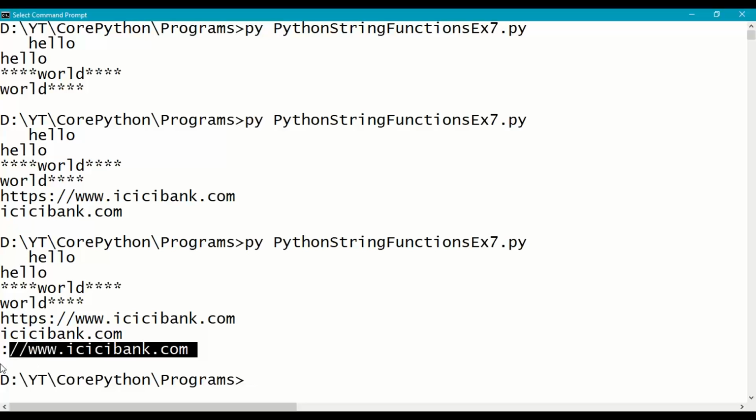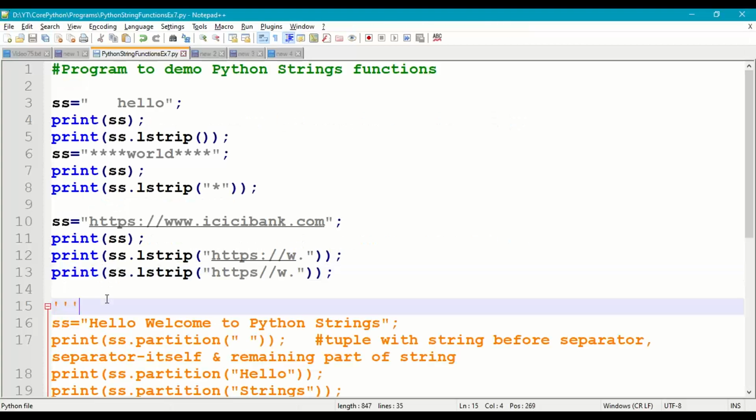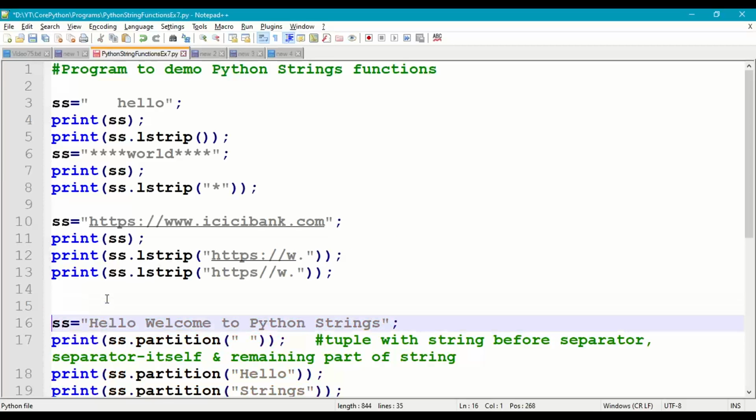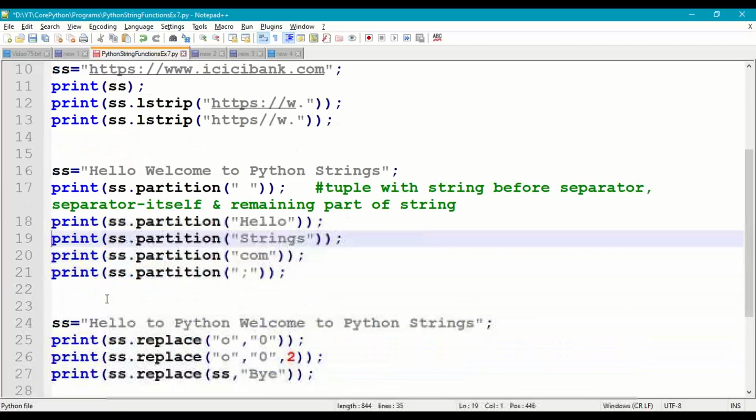So till the occurrence of the non-matching character, which is colon, it will do the stripping. After that, it will not do the stripping. Still we have 2/www dot. Right. So next we'll do the partition one by one.